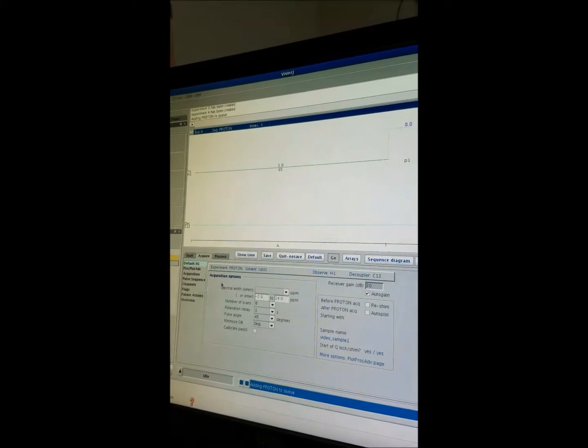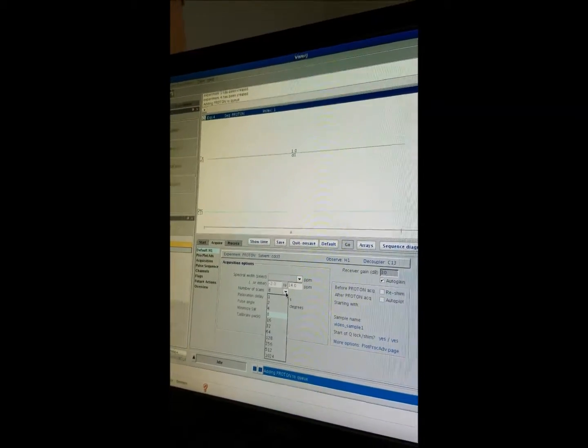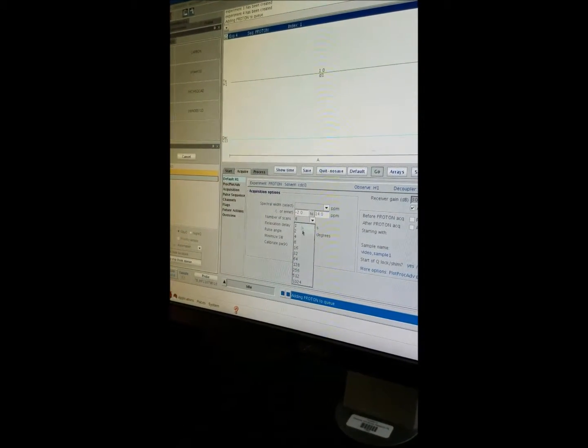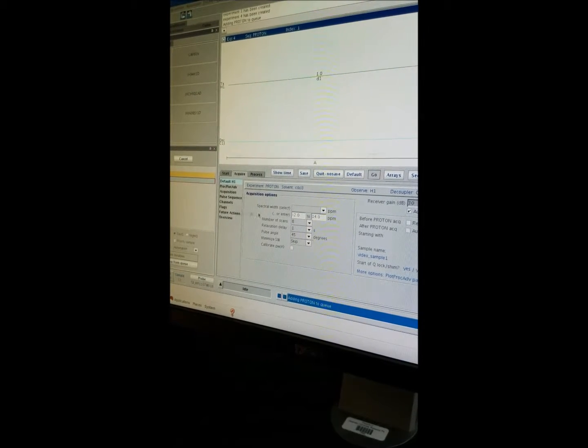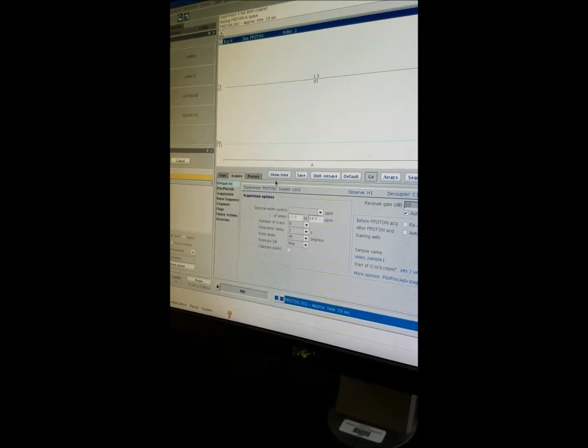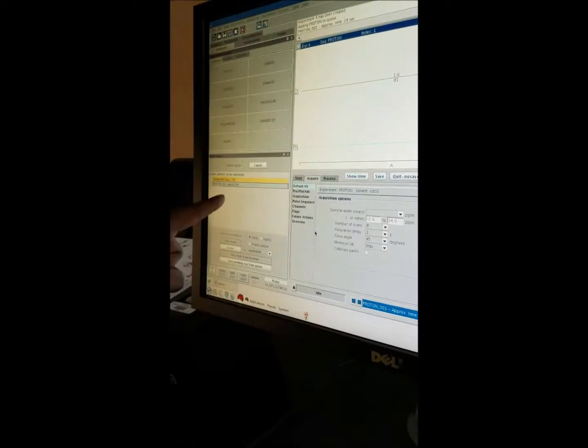Once you double click the proton, you're able to set up your experiment how you want it. So I can come down here to number of scans and I can vary the number of scans that I want. We'll just do 8. So from there you can do show time, and it lets me know that this proton will take 29 seconds, and then I can come back.